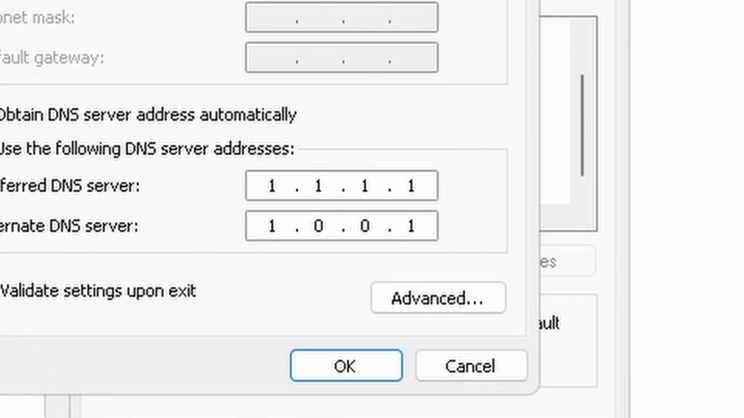Make it exactly like this. You can research more into DNS servers and what the best is for you, but I would really recommend this DNS server over any other one.